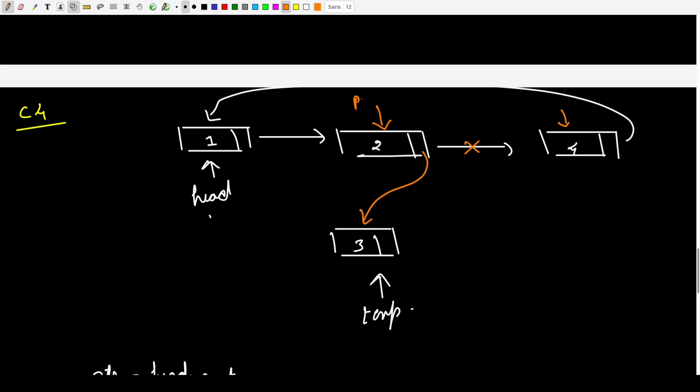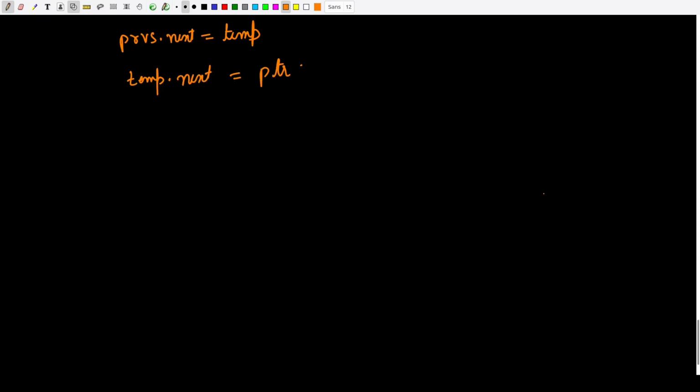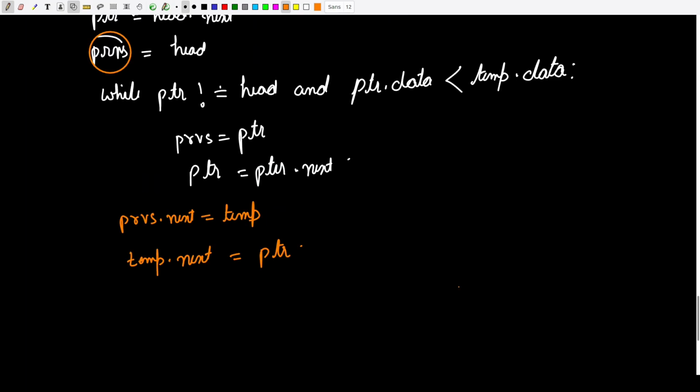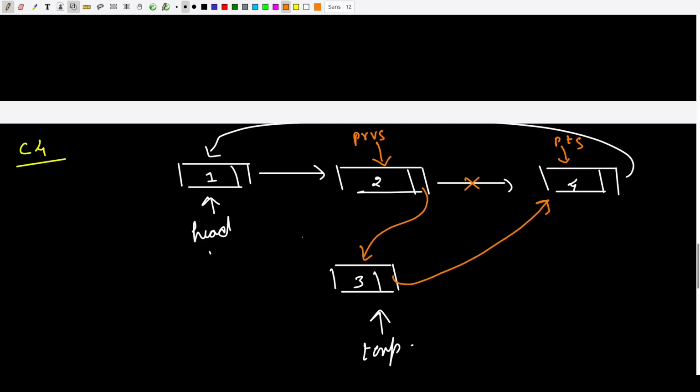So this is my previous and this is my PTR. So previous.next becomes this. And once we have done this, we have to say temp.next becomes PTR. So that is what we wrote here: temp.next equals PTR. And once we have done that, we are going to return head.